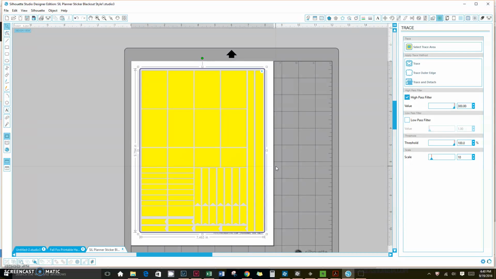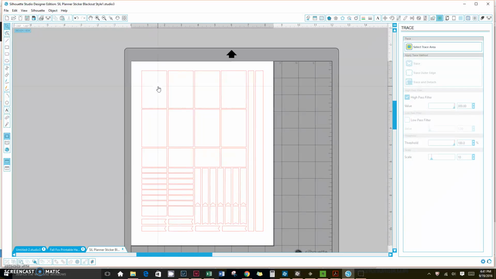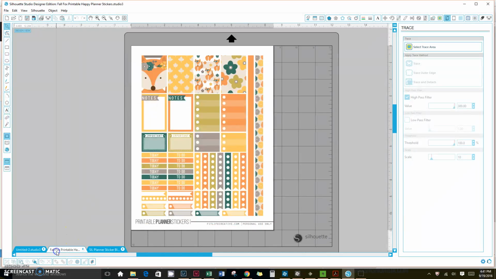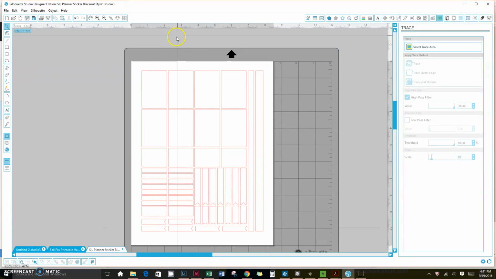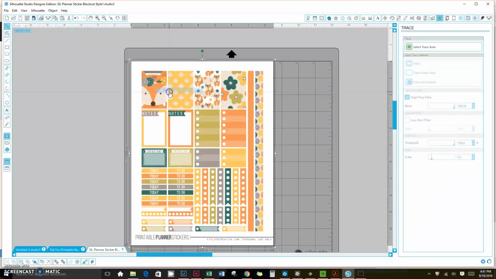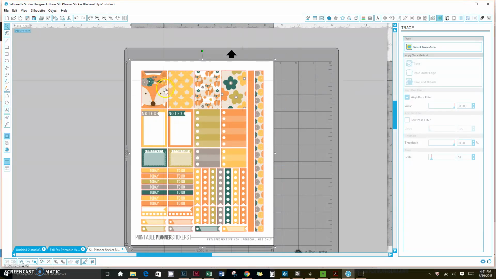Okay, so now that it's all traced, where it says Trace Outer Edge, we're going to click that. And you can see that it's traced all the way around it. Now we do not need the Blackout file, so we can just delete it. So now we just have the trace, and we're going to copy this and go back over here, and then we're going to paste it. So it pasted it on there, and we're going to right click and send to back. So now you can see that it's traced around it just like this.